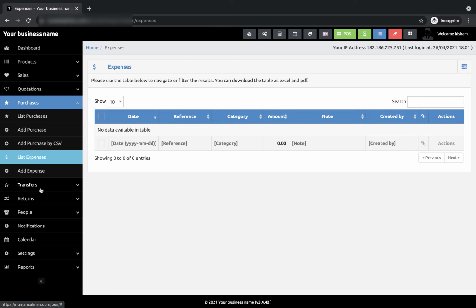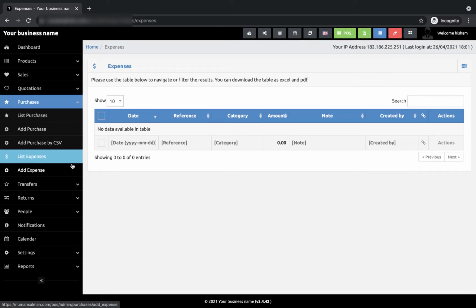Now you can list your expenses as well. In expenses you can see all of the options related to the expenses you have at your store or shop, anywhere you are using this software. Each and every cost you can manage: electricity, your store rent, and any kind of salaries. All of this you can manage in expenses.